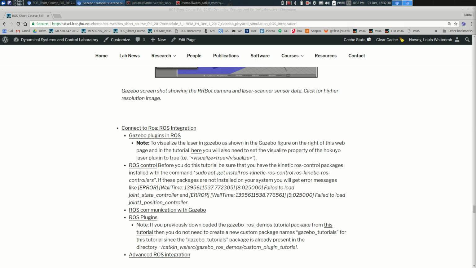So to run this, you need to run 2 launch files. We're going to run Gazebo, and then we're going to run RViz.